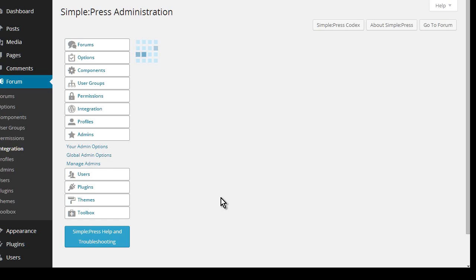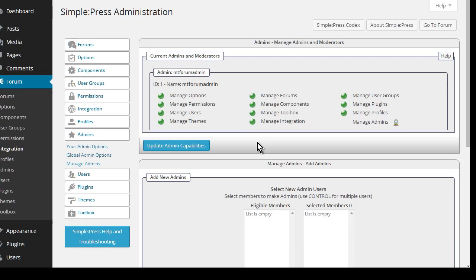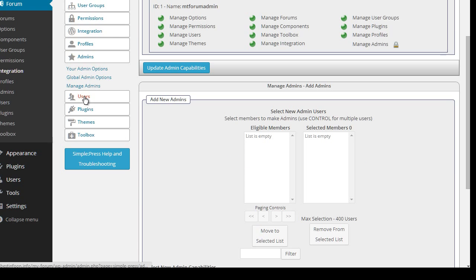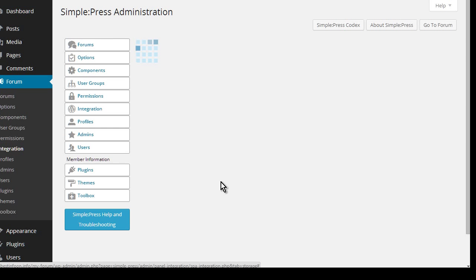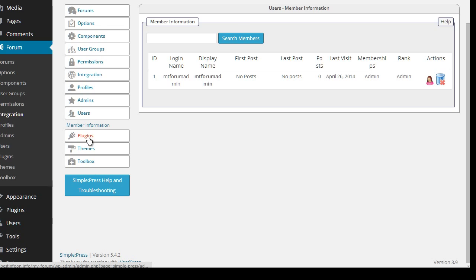Okay, so global admin options. Okay, so if you want to change any of these, this is where you do it. And manage admins. Okay, so this is where you can select members and make them into admins. Okay, then we have users here, member information. So this will show any members that are registered on your site. Okay, next we have plugins.